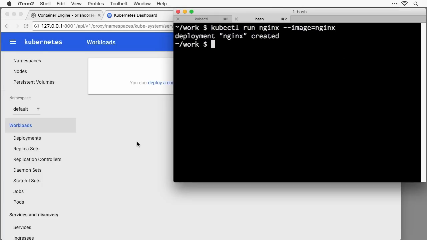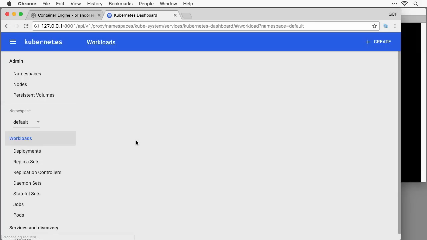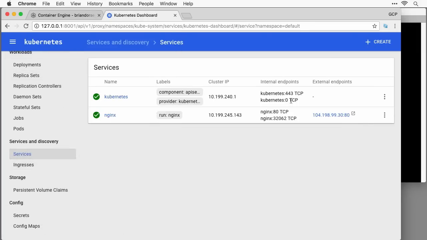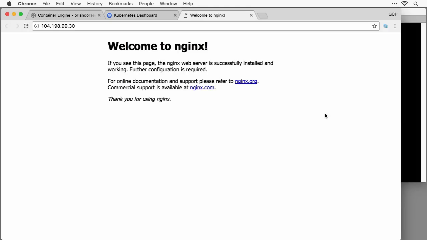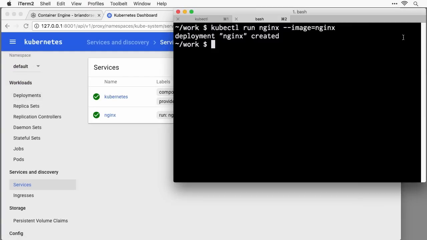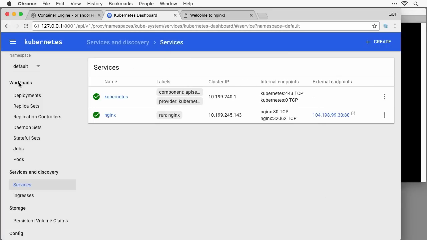OK, what did it do there? That was fast, and it's already up. This is deployed, and if we come back over here to services and click on this, we get the happy default Nginx screen. So that's kind of awesome. Just for fun, we have one of these running right now.